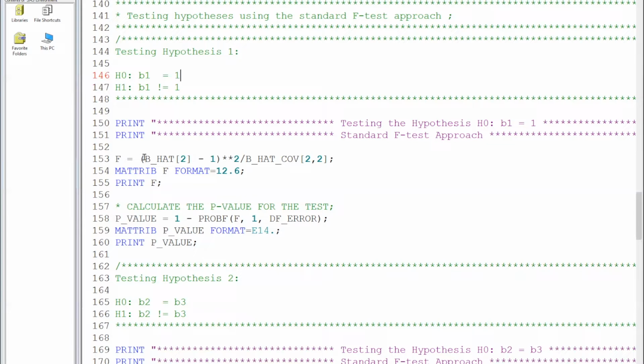And so the numerator of this F statistic is the square of what we'll call beta 1 hat minus its hypothesized value, which is 1. We square that difference, and then we divide it by the variance of beta 1 hat.